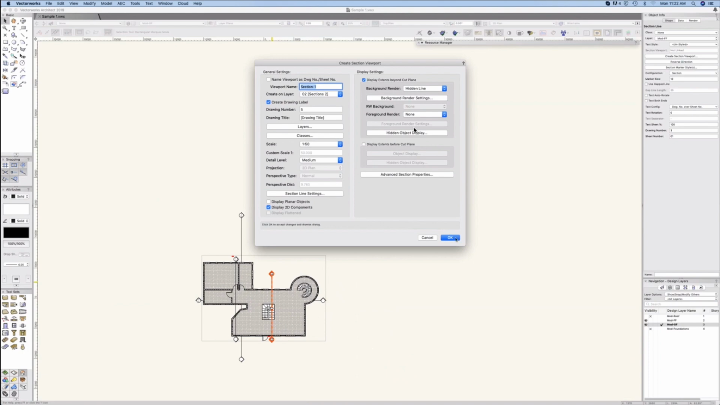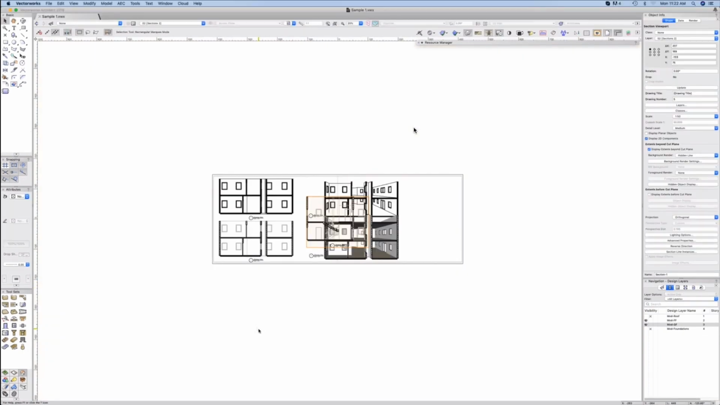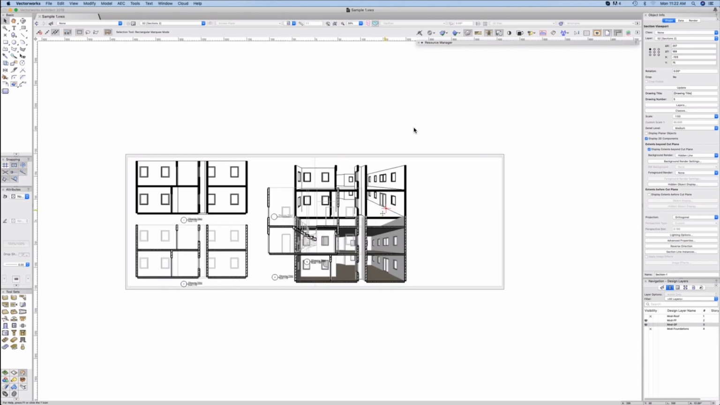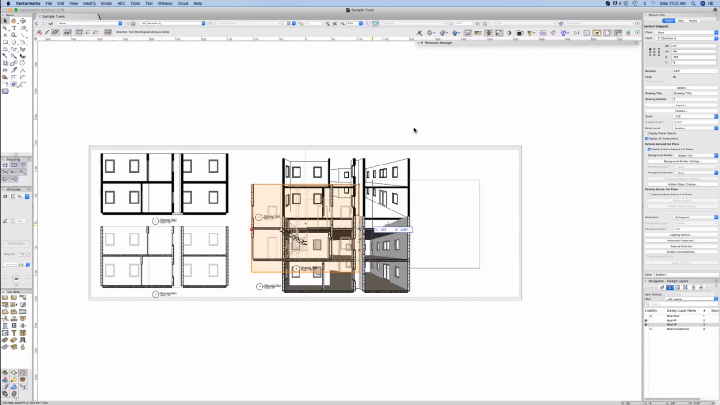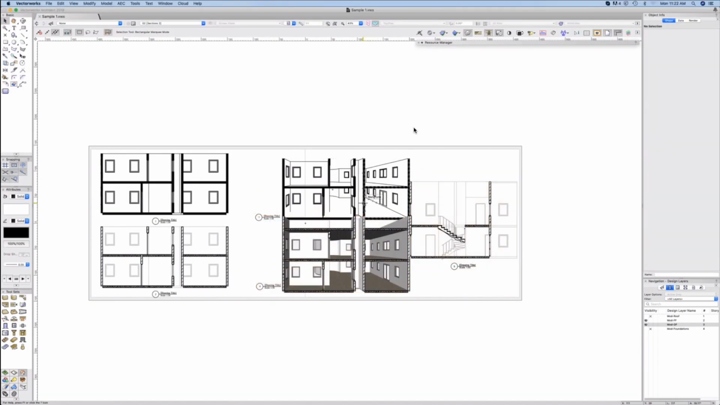That's okay? Yeah. And just move it across a little bit. Yeah, nice. And there is our section with our stair in. Looking pretty good. Why do you think, though, the other drawings aren't showing the stair?